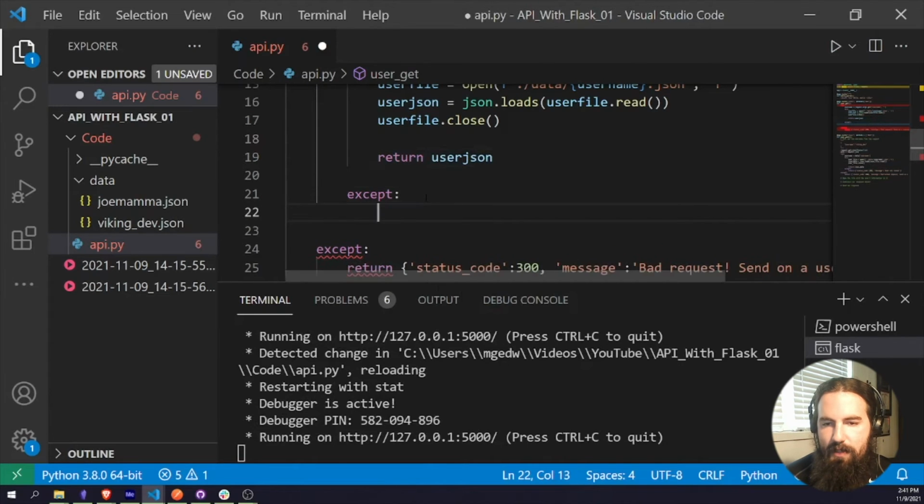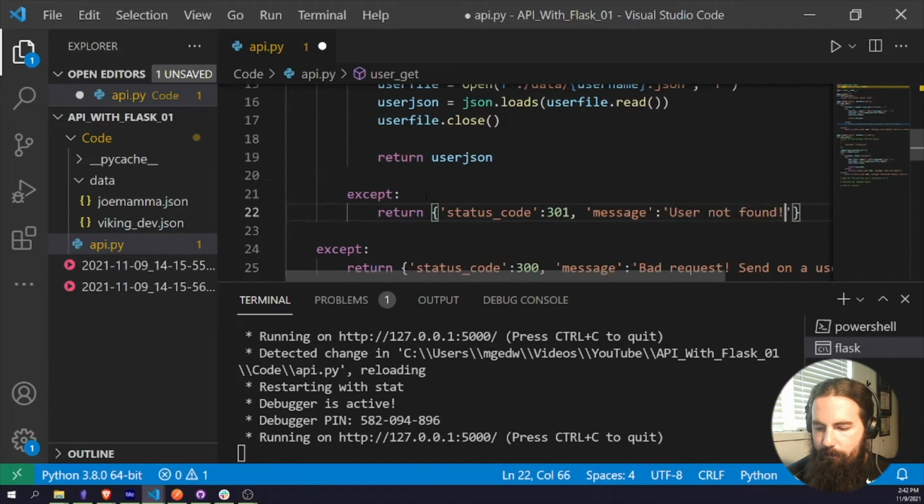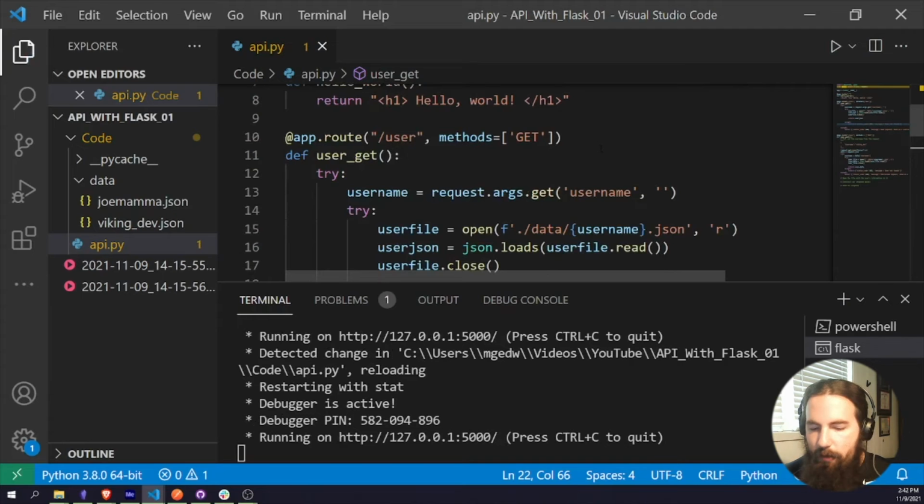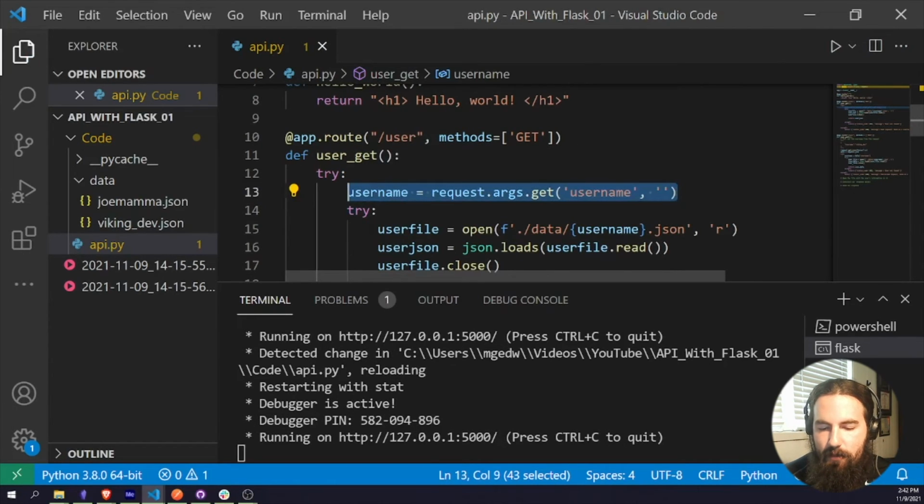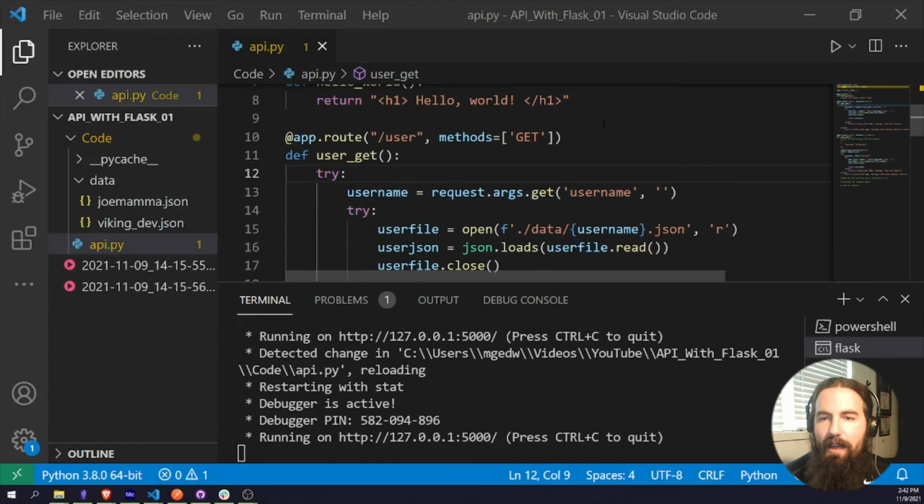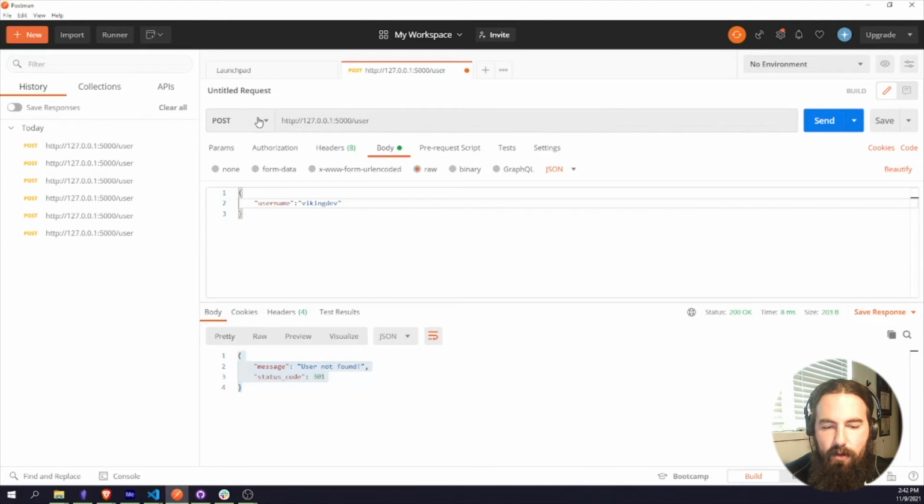And our accept here is going to return a status code of 301, just like before, and a message of user not found. All right, so that is with a GET request. It is essentially the same except for the way that it fetches this username. And let's show how that works. Let's do it in Postman first, and I can show you that we can do it in the browser.